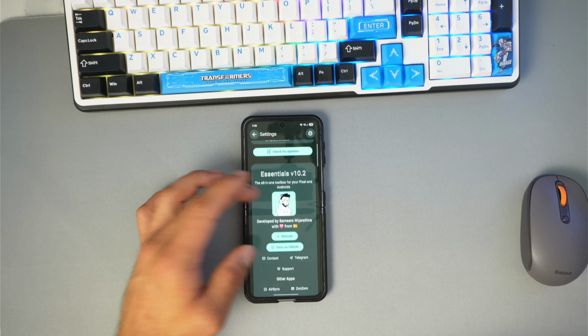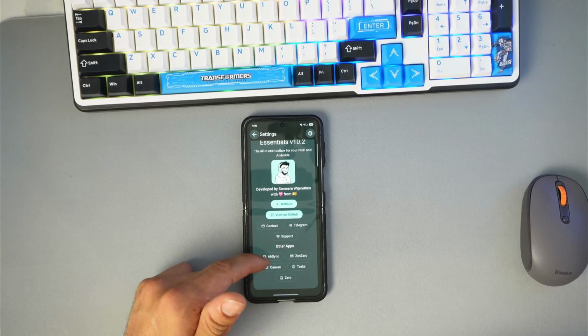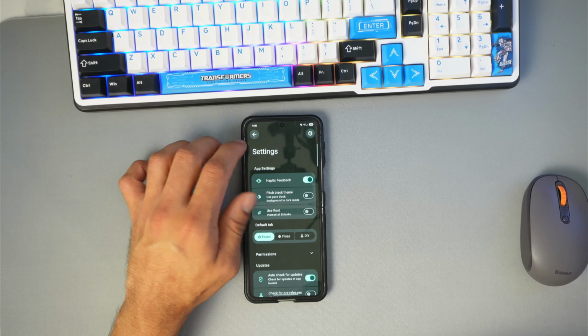But now you can use it on other devices. It's developed by Samir. Well done, mate. Good on you as well. If you want to contact him for support or anything, you are more than welcome to do so. And there's AirSync as well, Canvas, Task, Zen and more. If you want to download this application, you are more than welcome to download that as well.